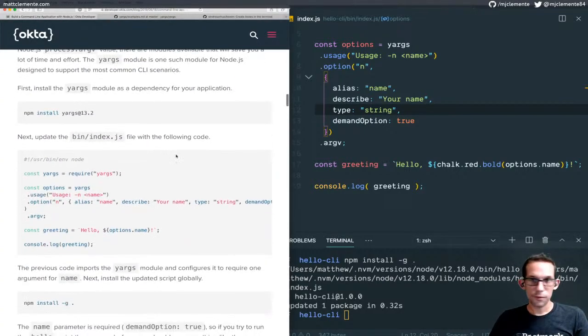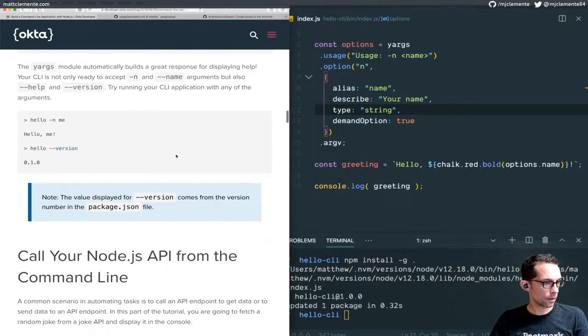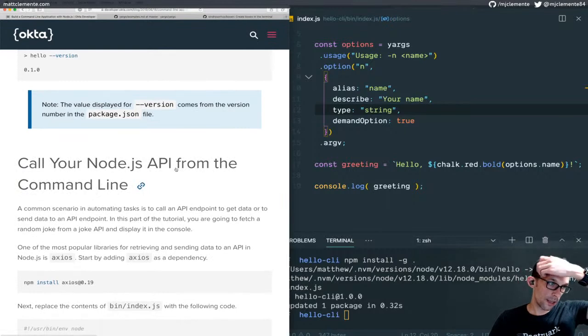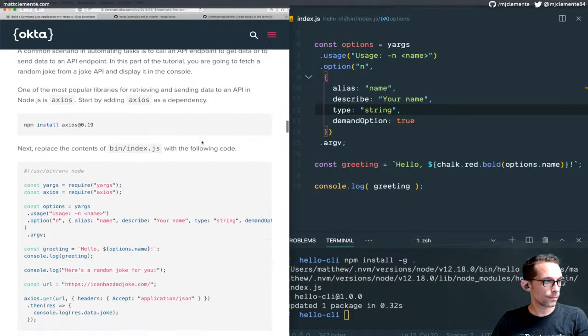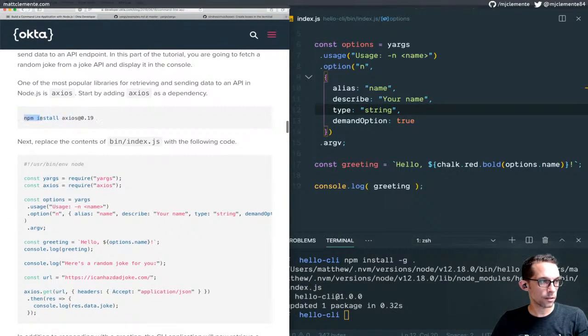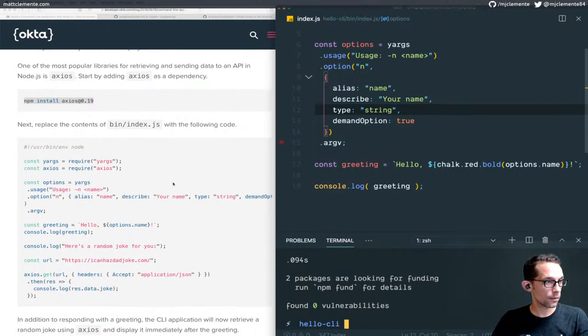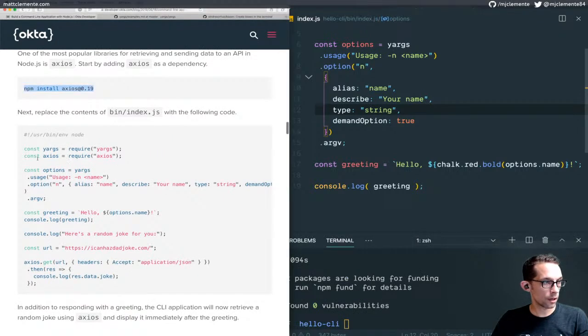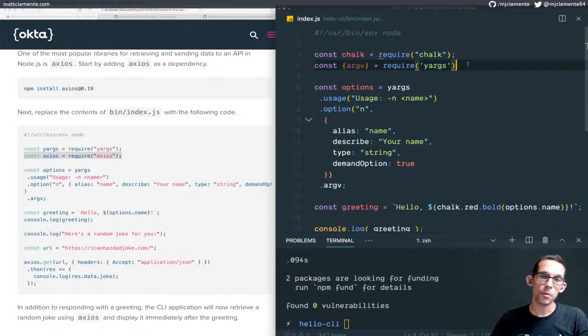So we did yargs for our command line arguments. What else do we got? Okay, calling our Node.js API from the command line. Nice. So we're going to install Axios, which I have heard of, but honestly haven't used. And I think if you've used Node, then you probably have used Axios. All right, so we're keeping yargs. We're adding Axios. And we'll keep chalk.